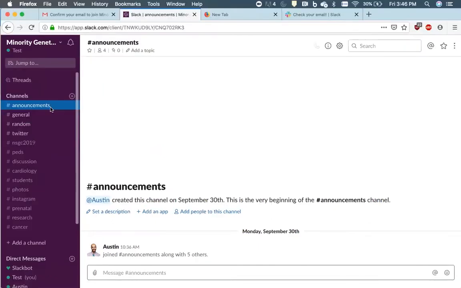In general, Slack should be a great resource for the MGPN community and for all of us to be able to better communicate with each other as minority genetic professionals. And so I hope that all of you will take the time to create a Slack profile and talk with us on the Slack interface.